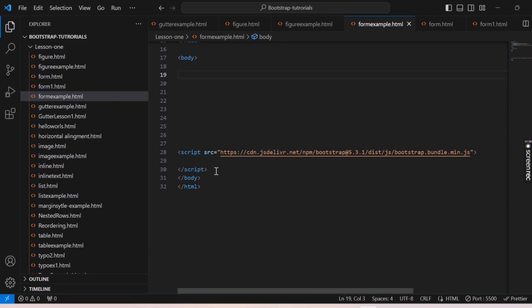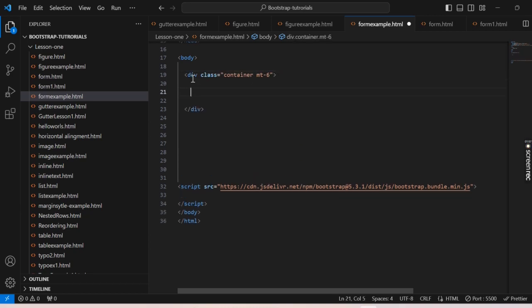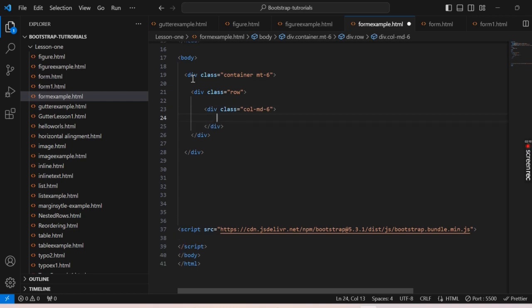So here we have to give div.container. This is the first statement. Inside the container, the next is div row, then div column, div col-md-6. If you take it like this, we'll get it. For the row, we have to define justify-content-center.